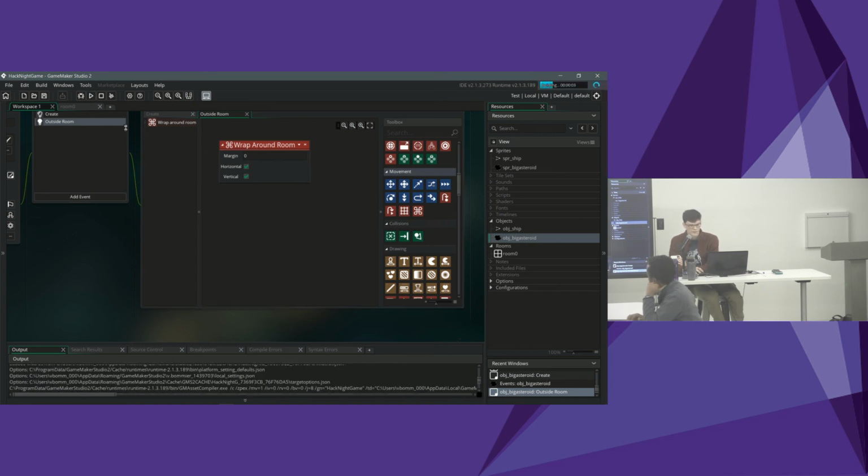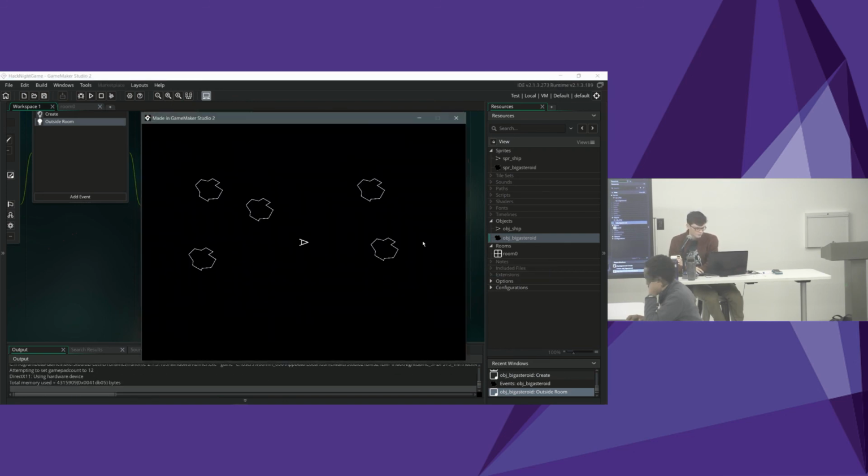So now if I play my game, the asteroids are going to be moving in a random direction, and when they go off the screen, they should reappear on the other side.